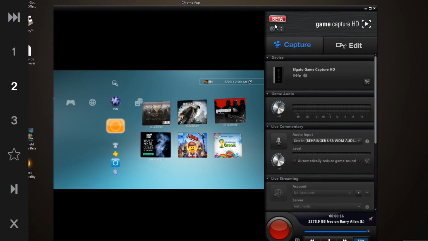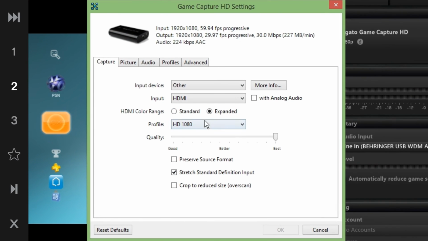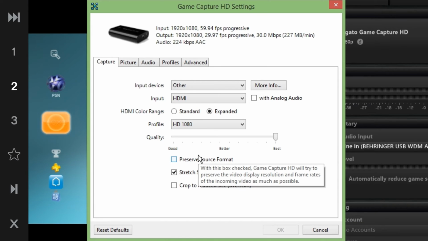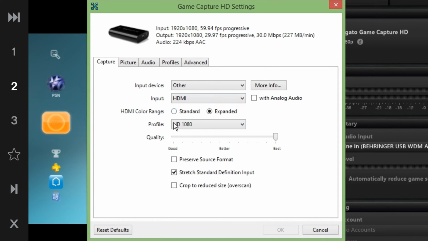So even though you have 1080 selected, it's still going to save to a 720p file and keep things as natural as possible, which is really convenient. If you're dealing with retro or older consoles or standard definition inputs, these settings you will just kind of have to play around with.